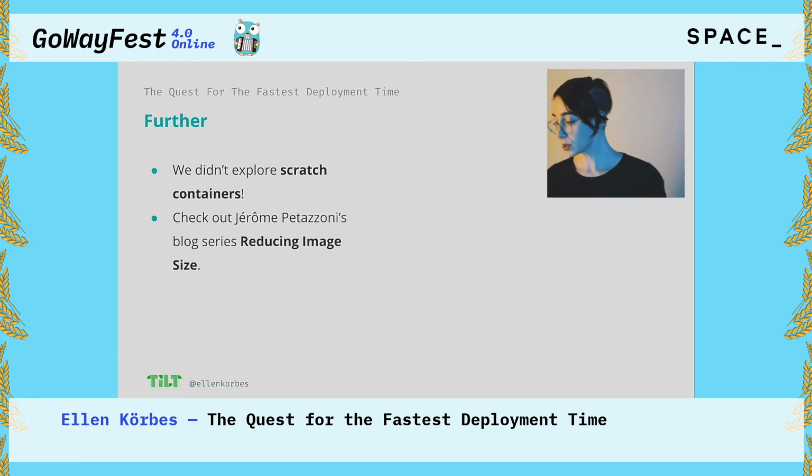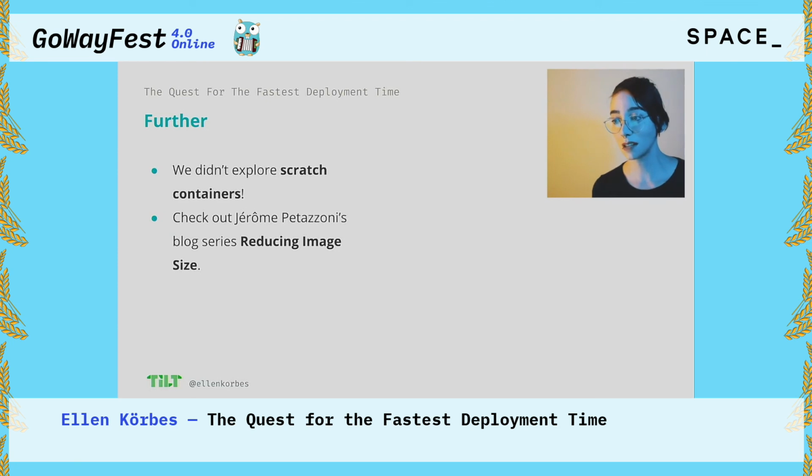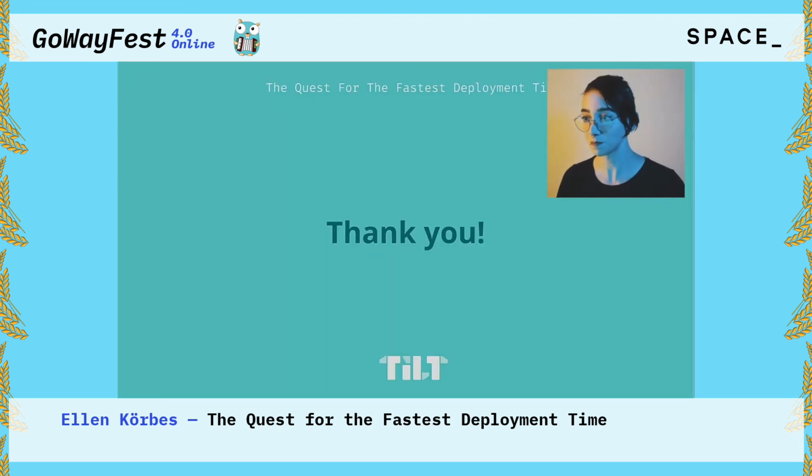So how do you learn further about this? We did not talk about Scratch containers, and that's something that we could play a lot with. So I did not do that. If you want to do this exploration, please show me the results later. And when I talked about CGO and dynamic linking before, I didn't explain it much. If you want to learn about that, or if you want to learn more about reducing image size, check out this article by Jerome Petazzoni. It's really worth reading, and it goes on about other languages too, and I highly recommend it.